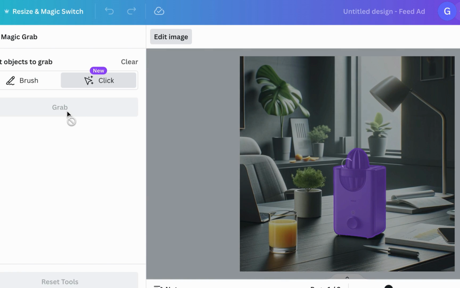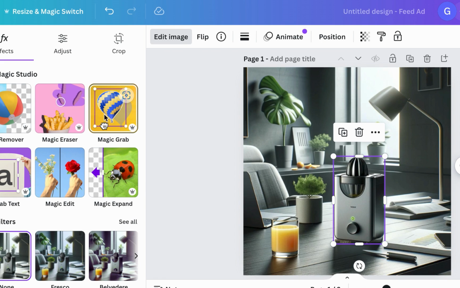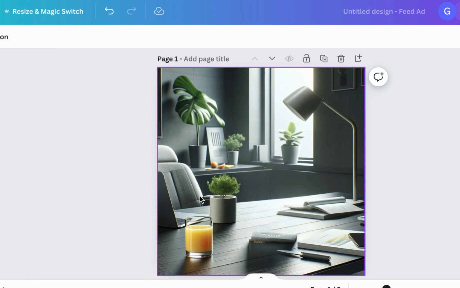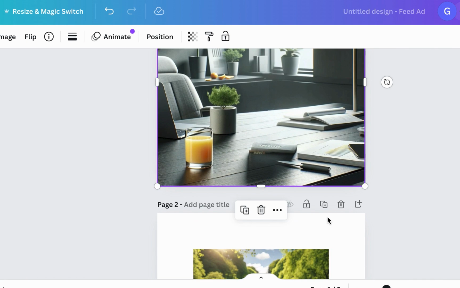Let's see the magic. Now it has selected the object. Now I can just click on delete. You can see it is no longer there, although there are some traces, right? But I think that should not be an issue.